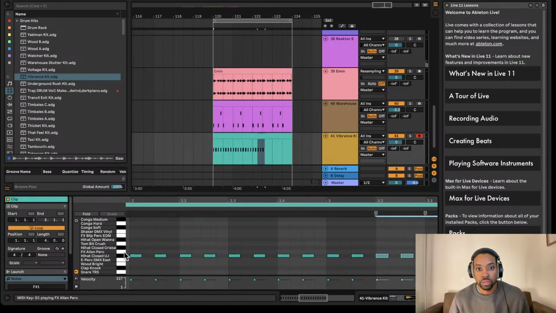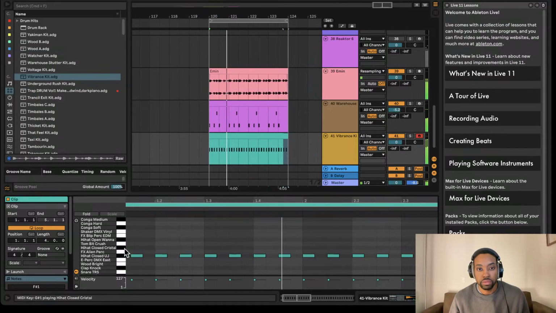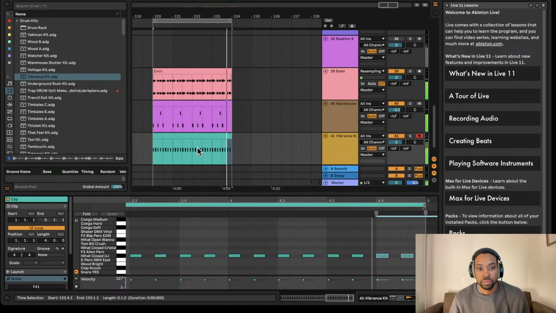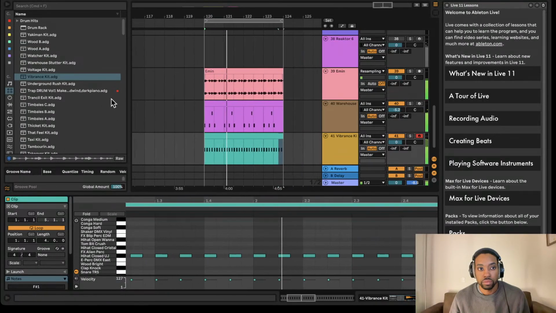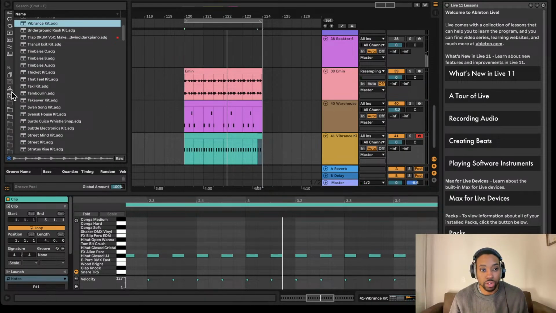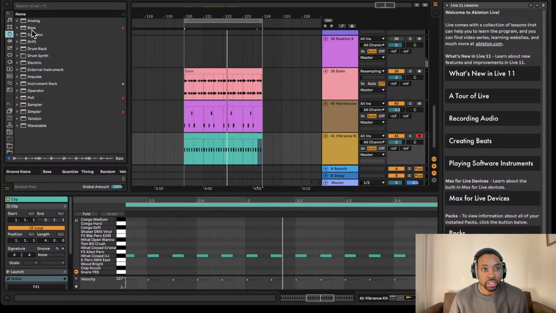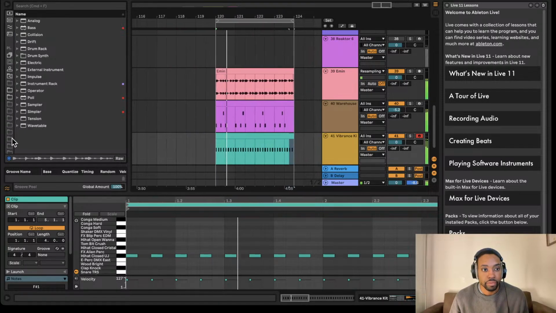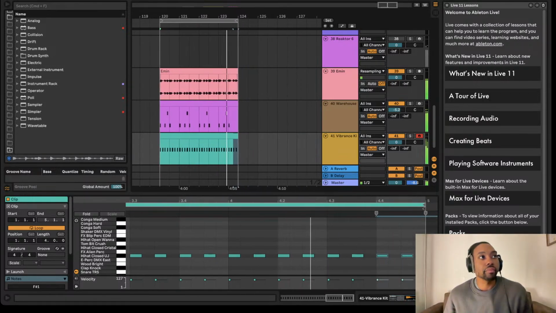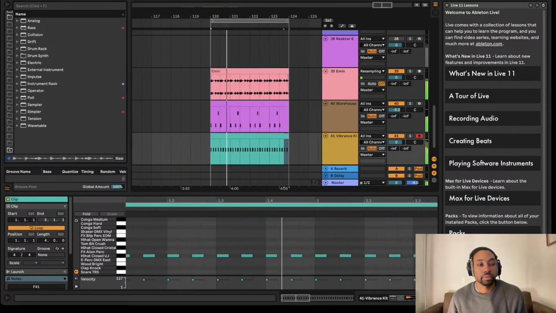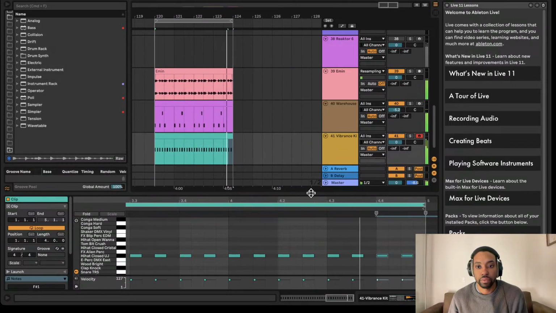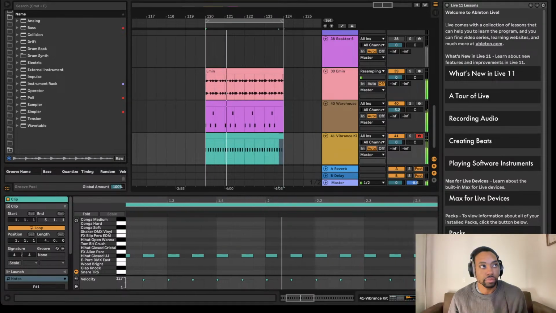So this, and then, so we got a basis of a track. Maybe you can add in some melody just to carve out the basic initial loop and sections.